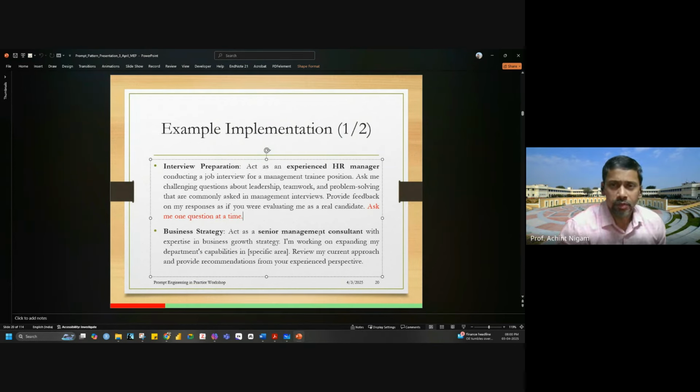Act as an experienced HR manager. I'm just zooming in because I need to bold it.